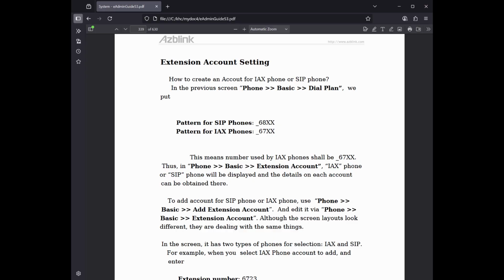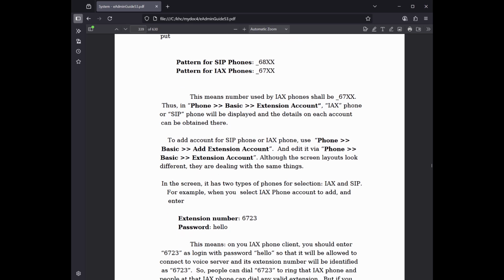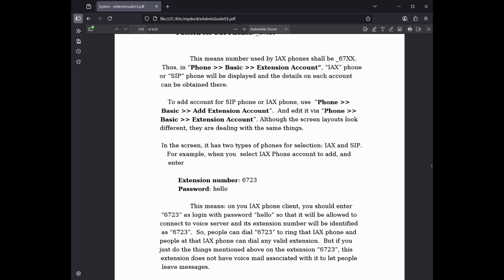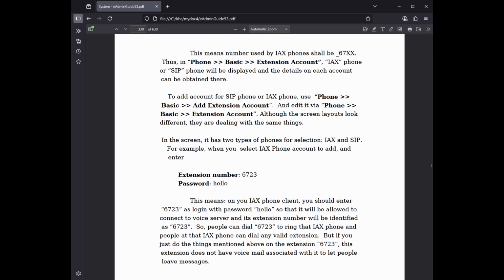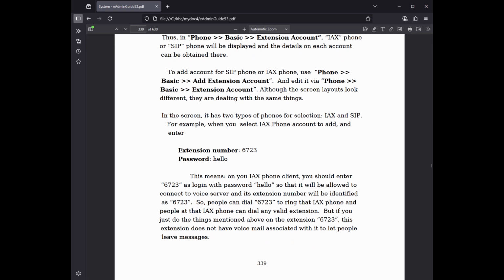Thus, in phone basic extension account, IAX phone or SIP phone will be displayed and the details on each account can be obtained there. To add an account for a SIP phone or IAX phone, use phone basic add extension account, and edit it via phone basic extension account. Although the screen layouts look different, they are dealing with the same things. In the screen, it has two types of phones for selection, IAX and SIP.